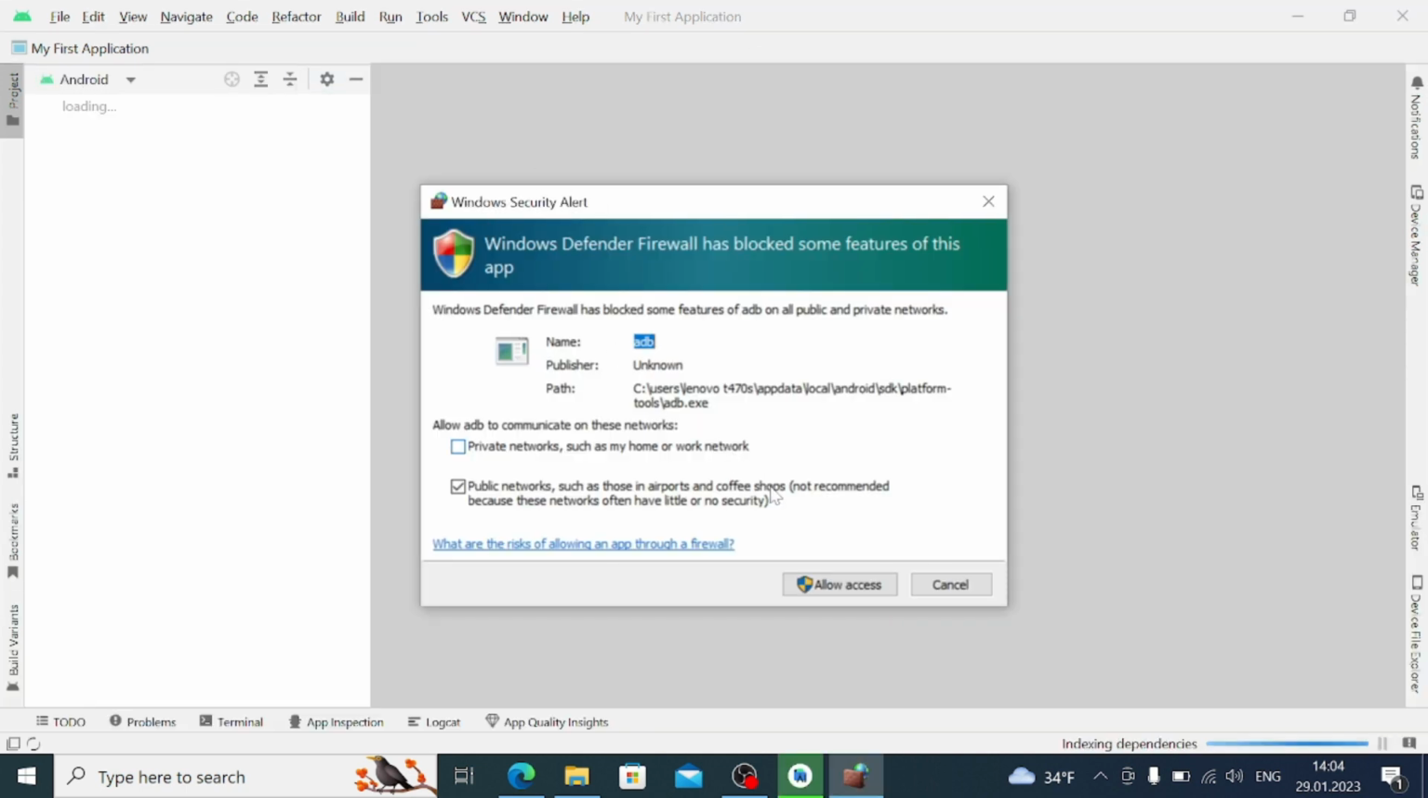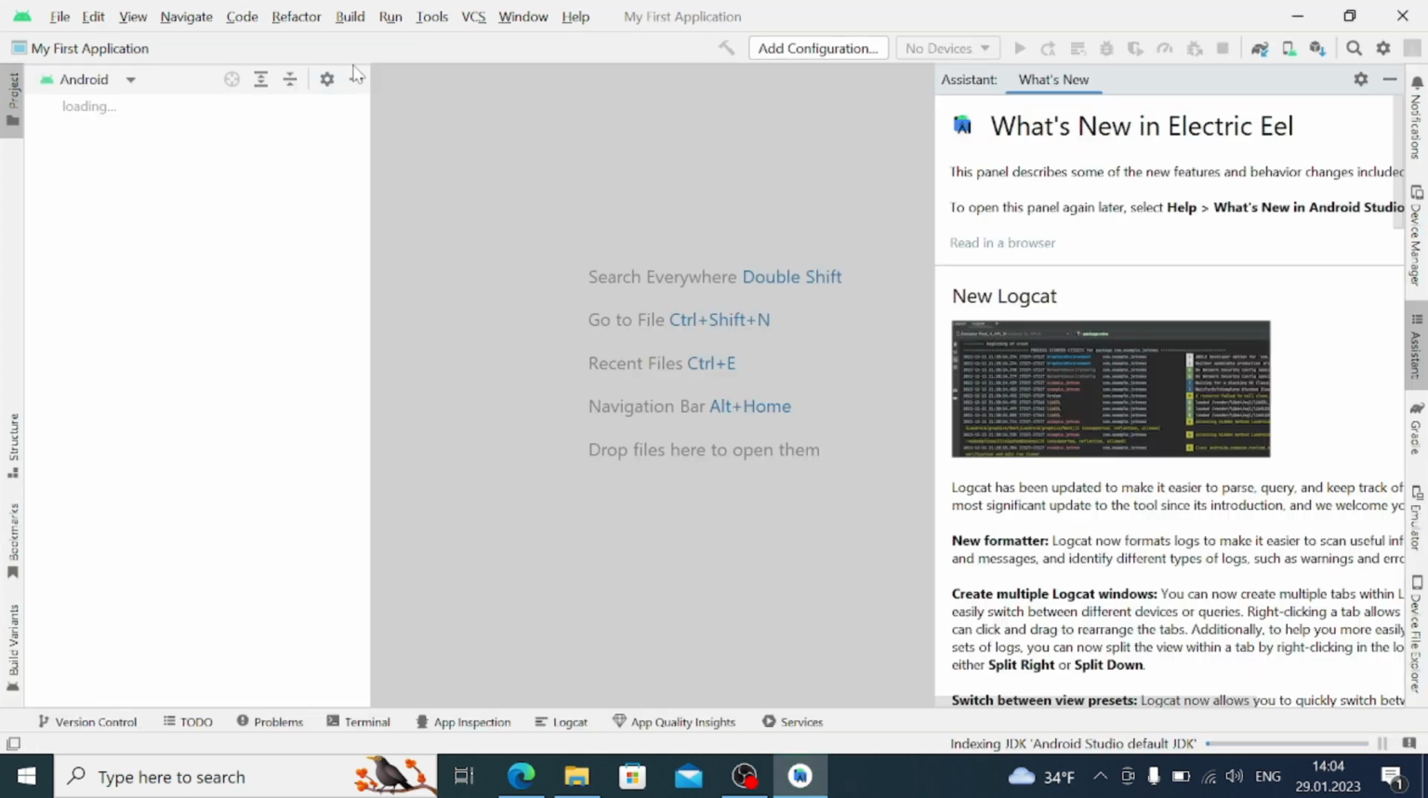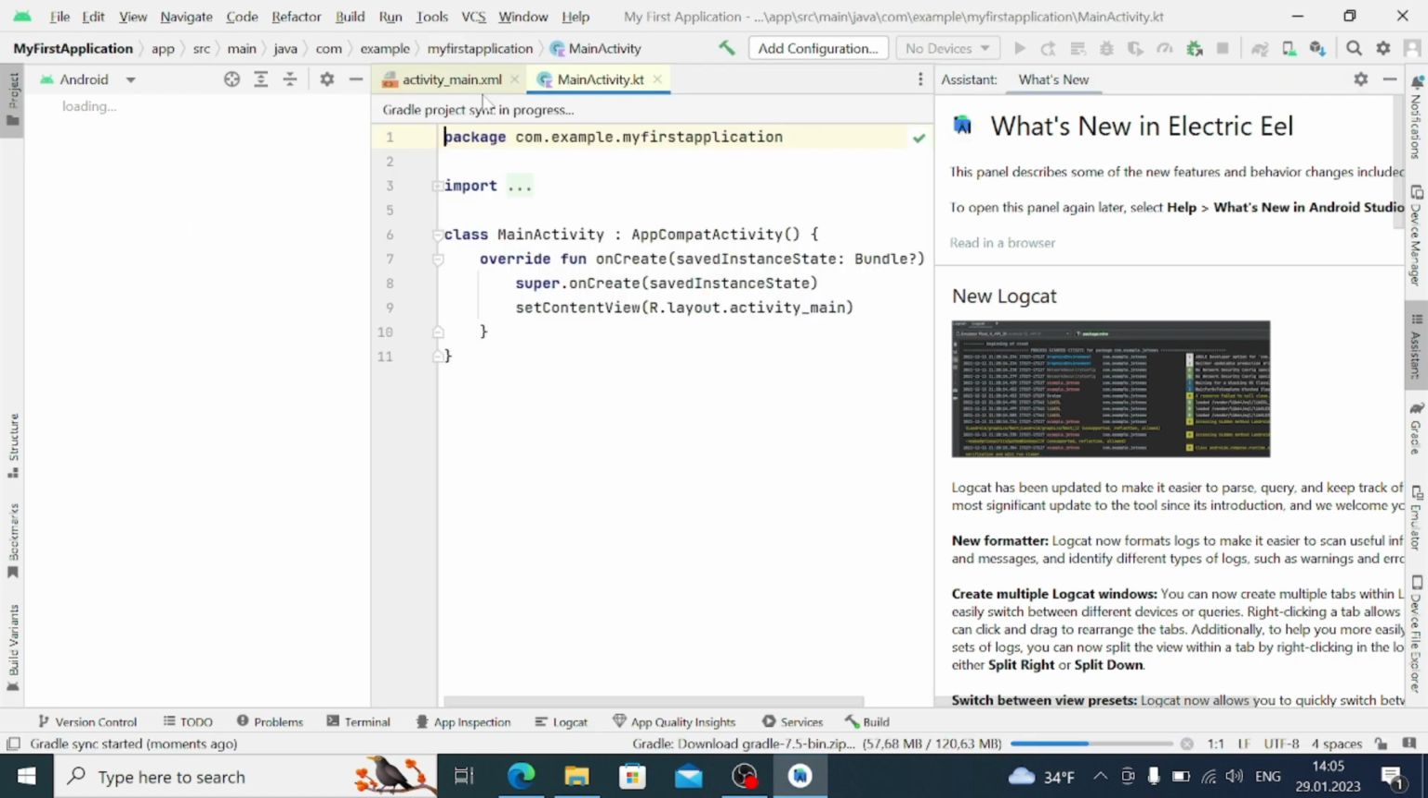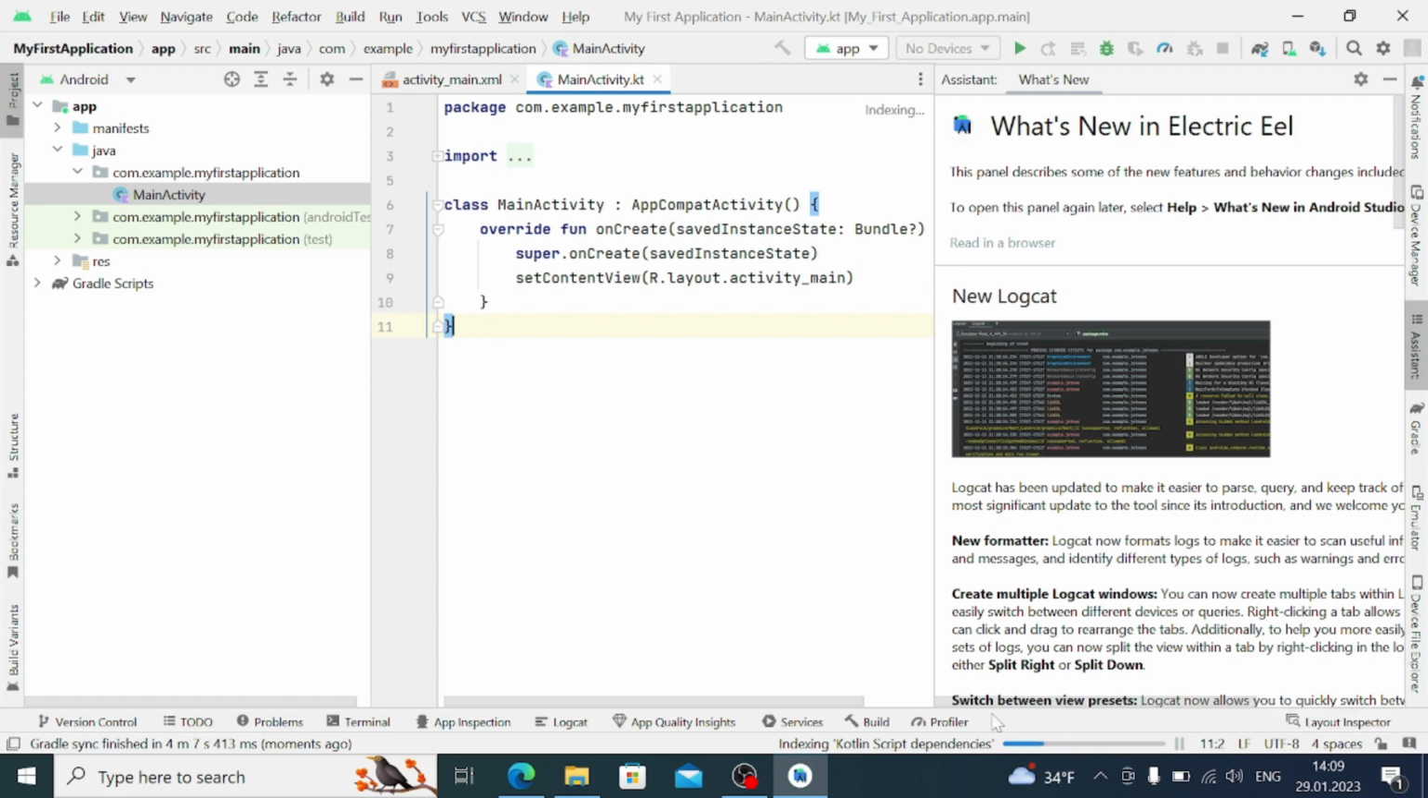Allow access if needed. Wait, please, while the project is downloaded. We have the main activity file, and wait, please, while the project structure is loaded. We see that Gradle is building, importing Gradle project. It might take a long time the first time. Next time the project should load much faster. The opening is over. We don't have open processes.